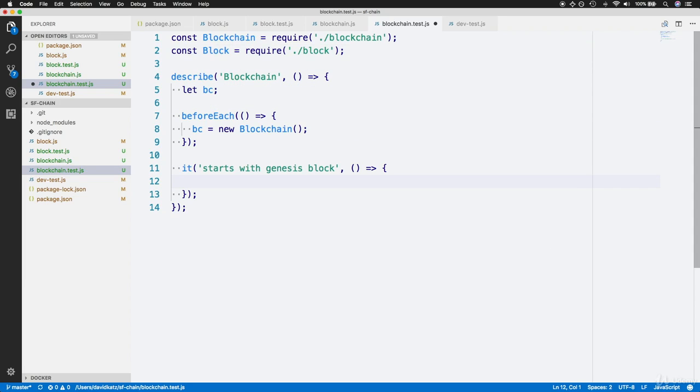And now we can actually write our test with the expect function. Here's our expect function. What is the data we're testing? It's the first element within the chain of the blockchain instance. So we get bc.chain, the first element, which is at the 0th position, since arrays in JavaScript are zero-indexed. And what do we expect this to equal? We want it to equal the Genesis block, which we create with block.genesis.